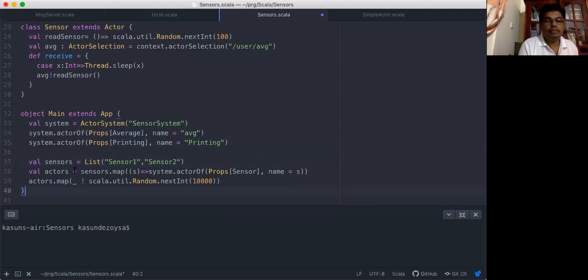And instead of using two lines, I use map. So in this list, I say sensors.map. What are you going to map? What are you going to execute? This function on each element of this list. So if you do so, it creates an actor for sensor one and then takes sensor two and creates a reference to the actor of sensor two. It ends up with a list of actor references, which has two elements.